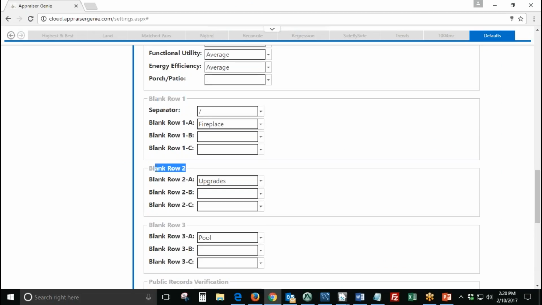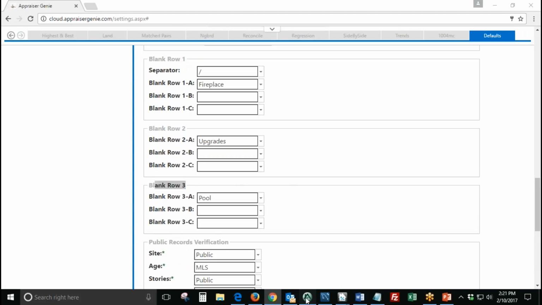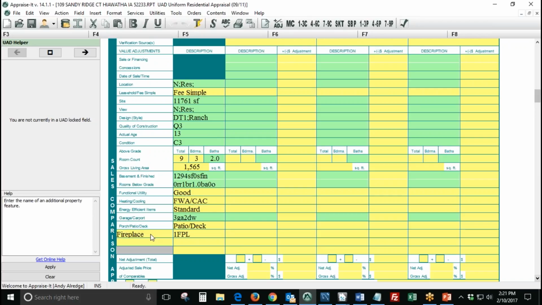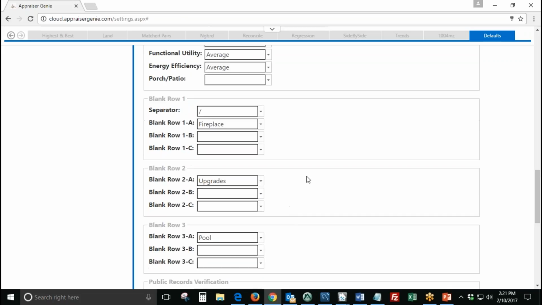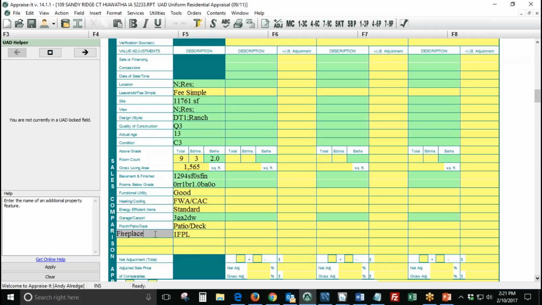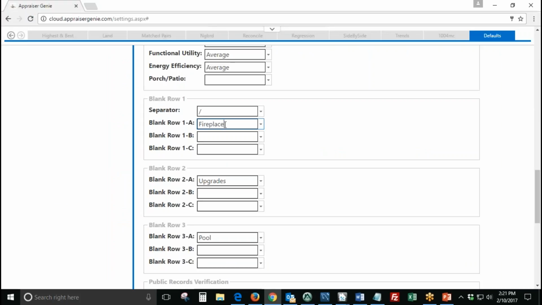Okay, now right here is blank row 1, blank row 2, blank row 3, and this refers to these bottom 3 blanks. Instead of you guys typing it yourself, if there's something you typically put there, maybe fireplace, pool, upgrades, workshop, whatever it typically is, you can use the Genie to pull that information instead of typing it in. So for example, this blank row 1, it just means for the first blank where I had fireplace right here, what do I want to go there? Well, I obviously use fireplace, so I put that in row A. And if you wanted more than one thing in that blank row 1, let's say you want fireplace followed by pool, that's all going to go just in blank row 1.